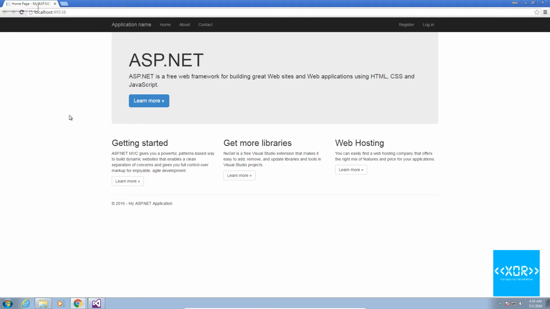Sorry about the wait, I will probably have cut that in post-production anyway. As you can see, we've got a brand new Bootstrap CSS enabled MVC application. There's obviously nothing that we've done here, but it works, and it gives you all the default stuff that MVC gives you. But that's not too important.